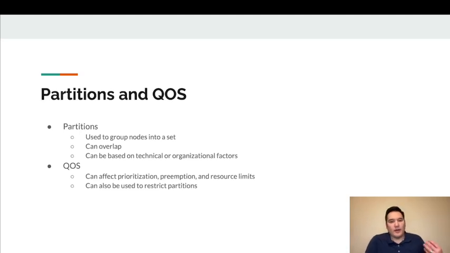Right. And then partitions and QoSs, quality of services, are mainly used for both prioritization or to constrain what nodes people can run on. Partitions are mainly used for the node constraint, and quality of service is more about the prioritization, the preemption of jobs, and limiting resources.